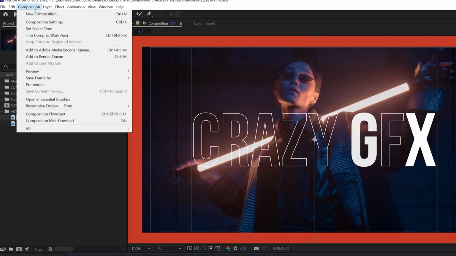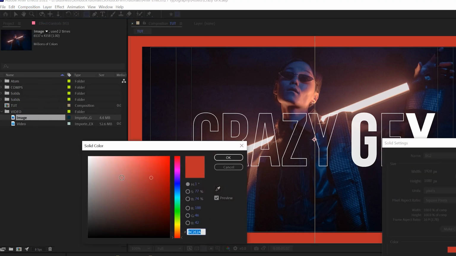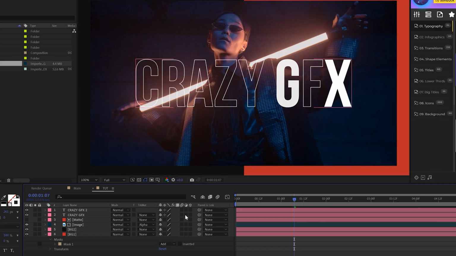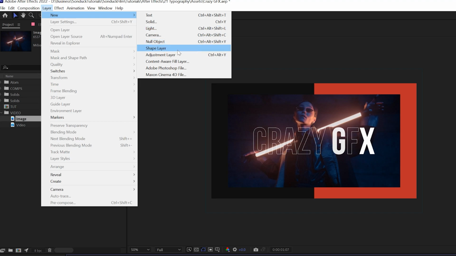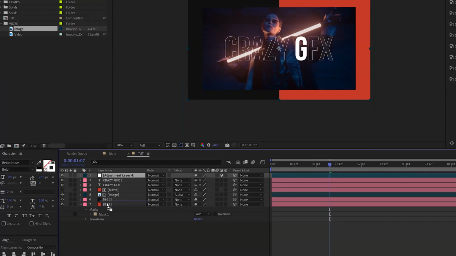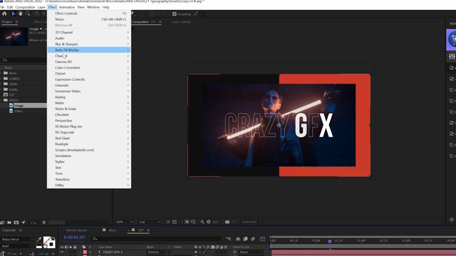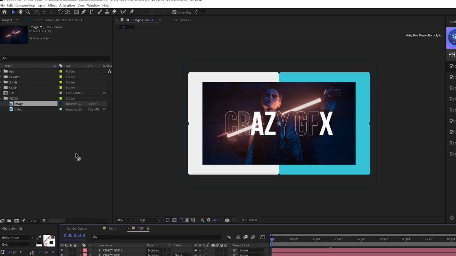And this time I'll go to layer, solid settings, and I'll change this to a darker, maybe like a very dark gray and click okay. So now we have this cool background here, but I want to change the color of this. So I'm going to create an adjustment layer, go to layer, new adjustment layer, and we'll bring this right above the background. Okay. Then we'll come here to effect, channel. We'll grab invert. Okay. That changes everything.